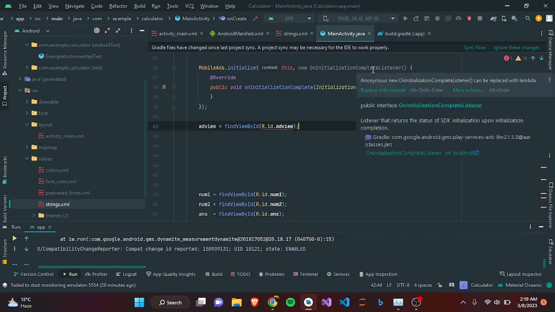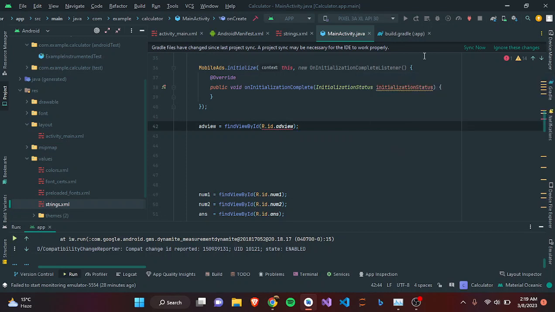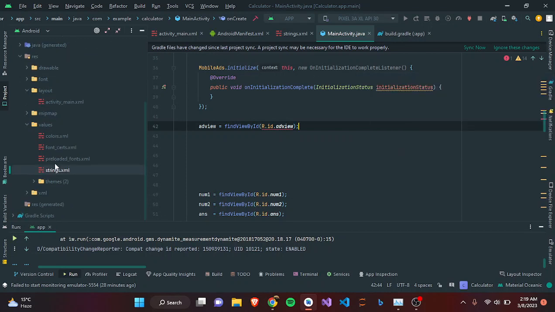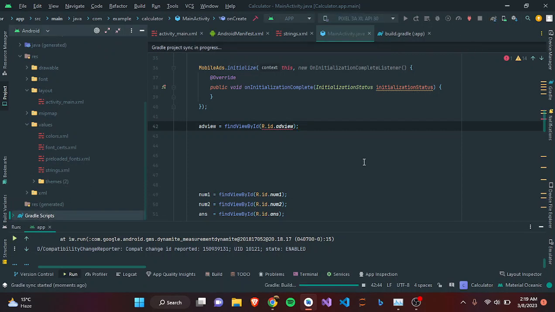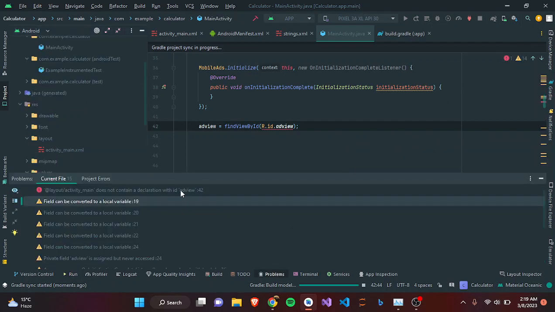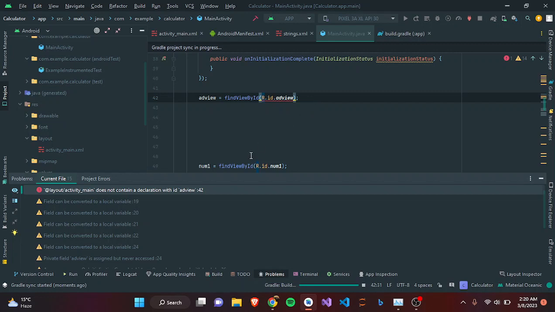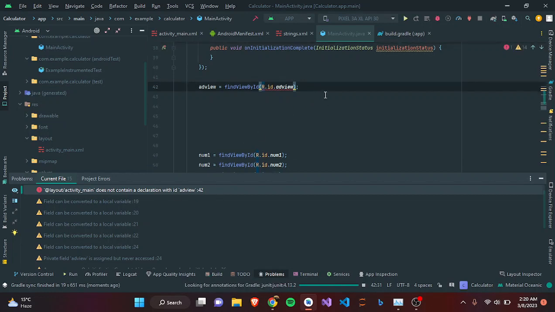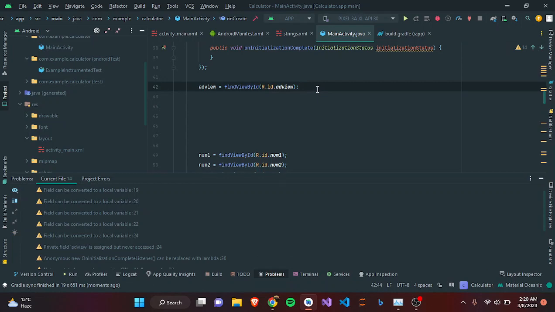One more thing I forgot to tell you: when you add the Gradle script files, you will have to sync them. By syncing them, your IDE, Android Studio, will get a better idea and can work properly. Now we are having an issue, but it's probably going to resolve over time. Yes, it is resolved.